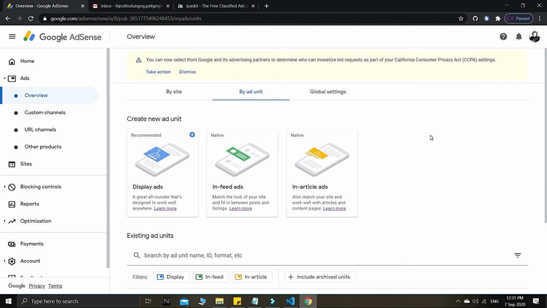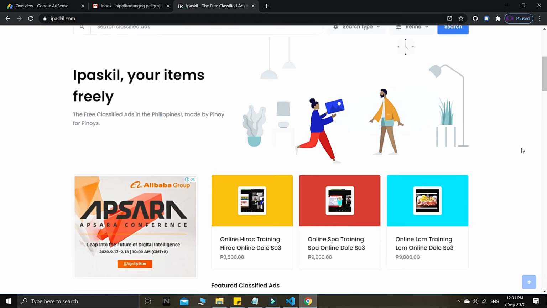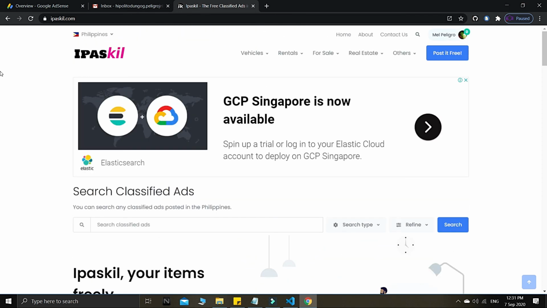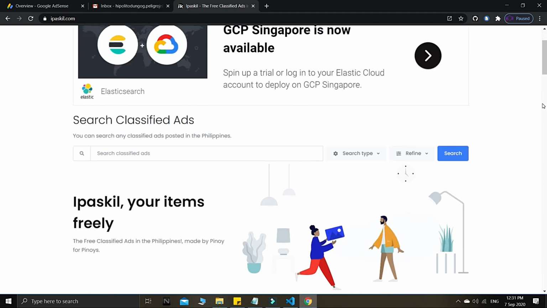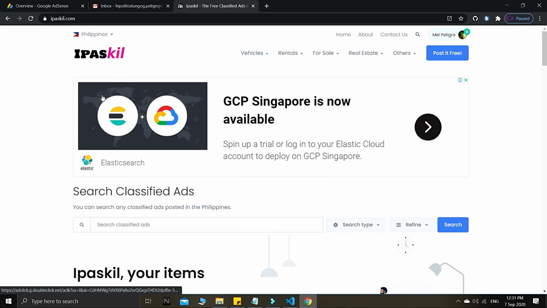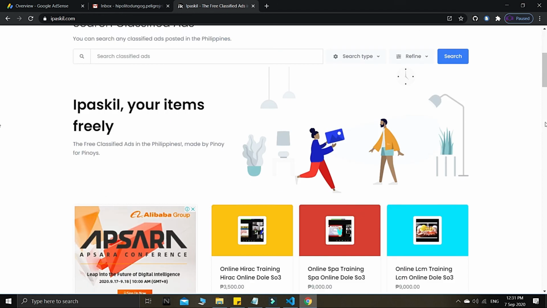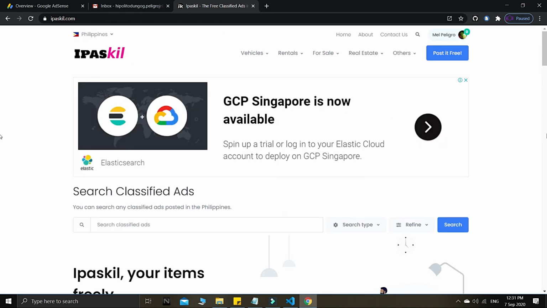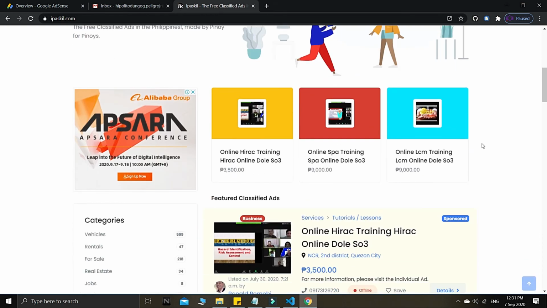Then Google Ads will display on that page. But if your page is a dynamic page like mine, a classified ads site in the Philippines, these are all dynamic information. People submit the classified ads. So in this case, right now it displays nicely. We can see all the information like the Google AdSense here.